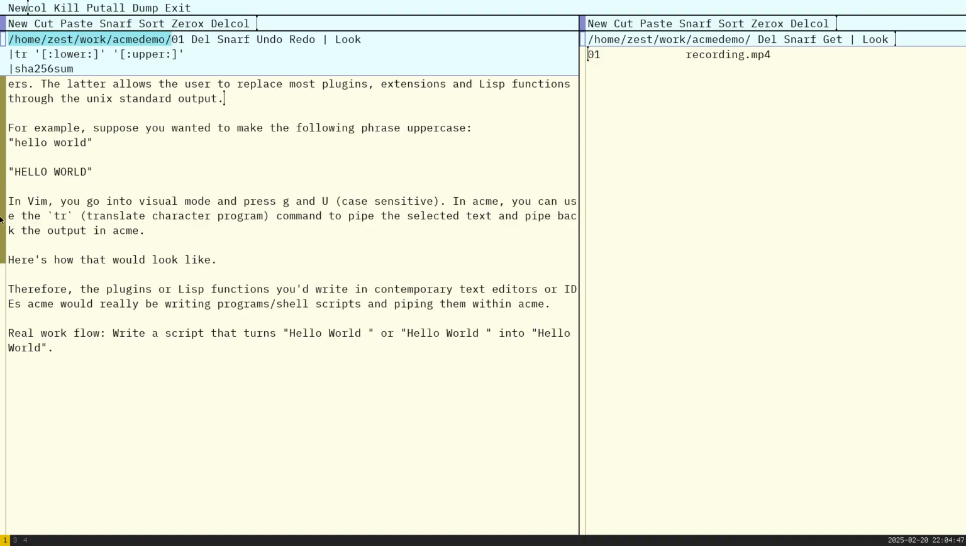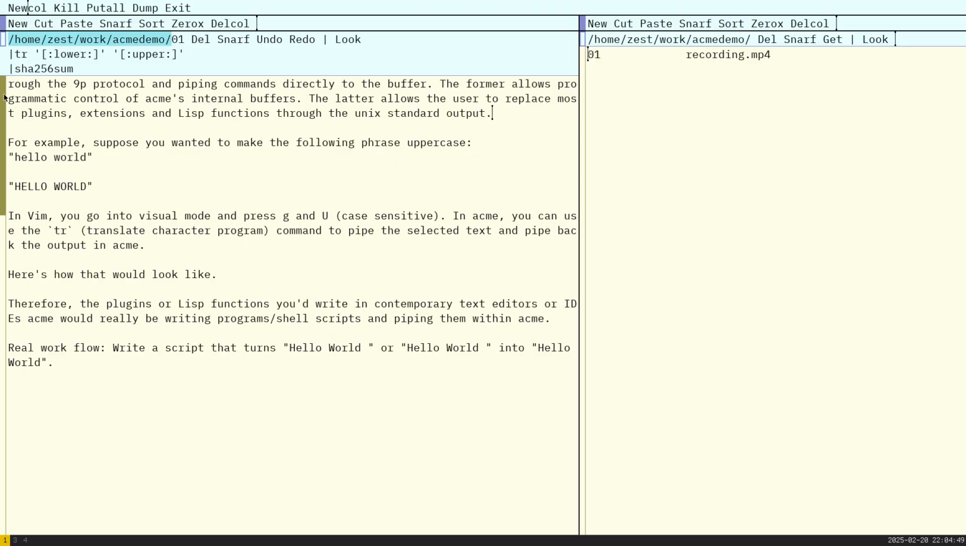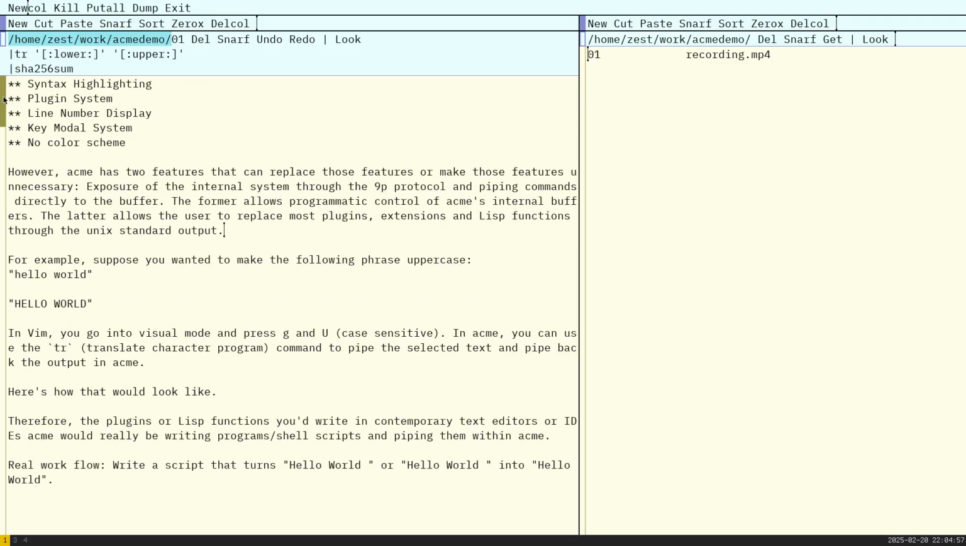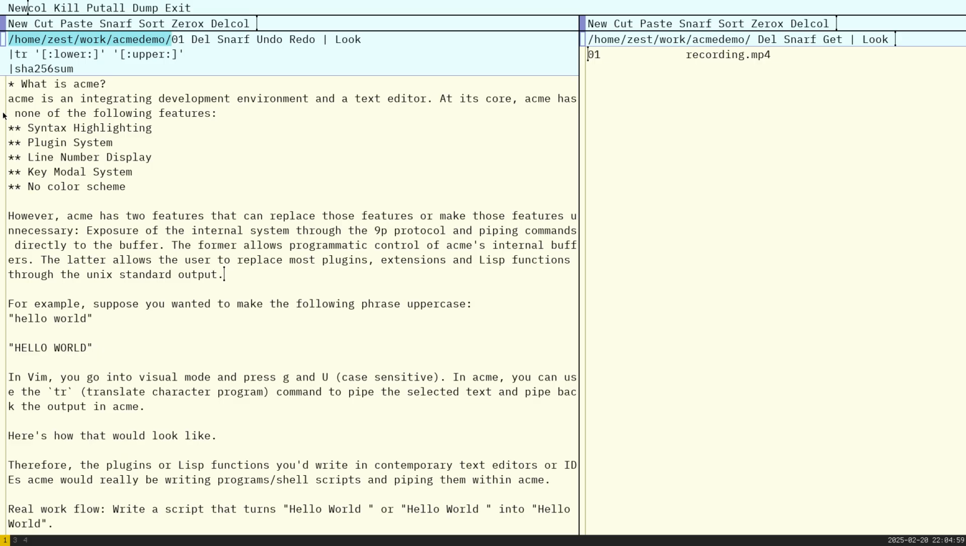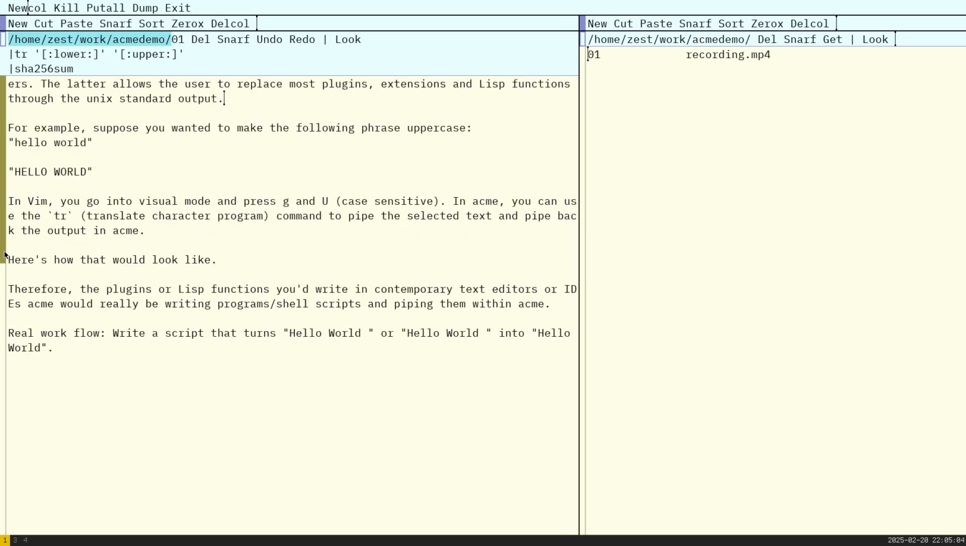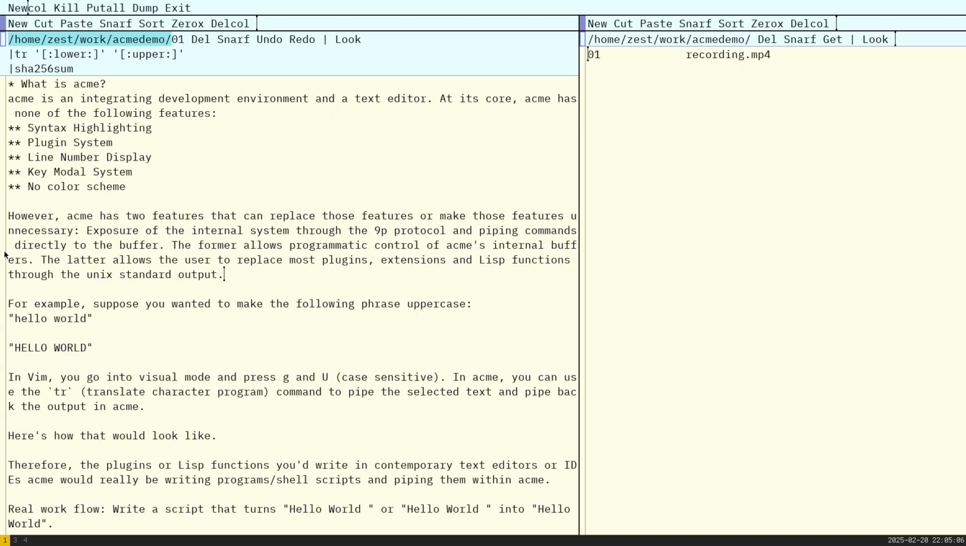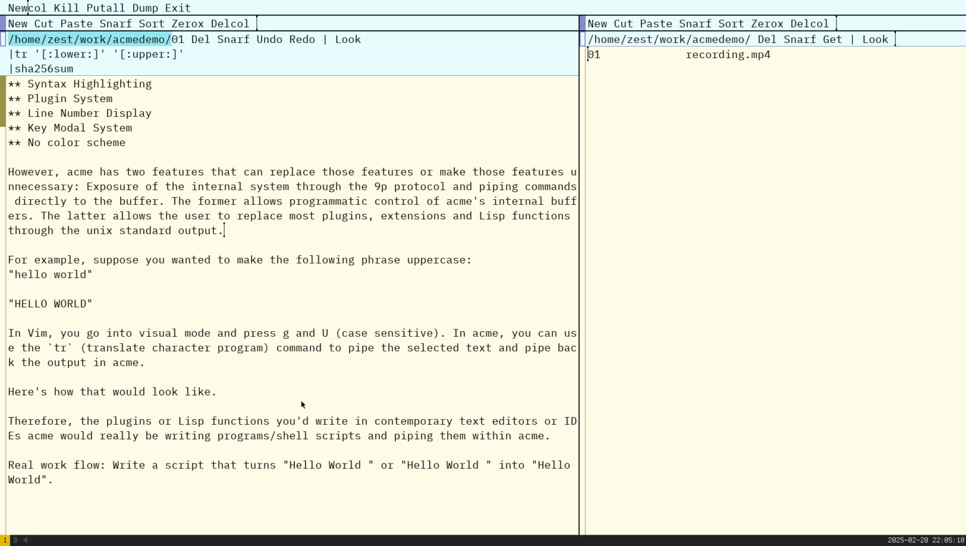Now, you can also use the scroll bar on the left, and to use the scroll bar, you can use it the same way you would use it in most modern programs, by pressing middle click, and then the scroll bar would move to the place that you selected. Or you could use right click to go down and left click to go up.